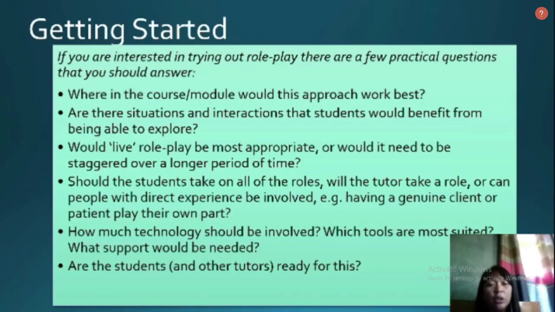How much technology should be involved? Ano po ba yung mga technology or yung mga gamit na involved sa pagkakaroon nito? Which tools are most suited? What support would be needed? Are the students and other tutors ready for this? We teachers, ready po ba tayo sa paggamit ng teaching strategies na to?